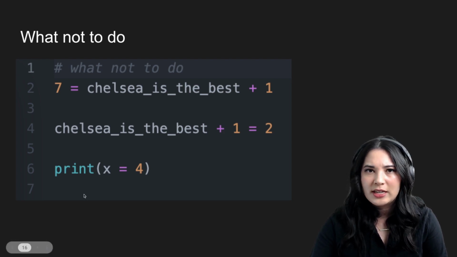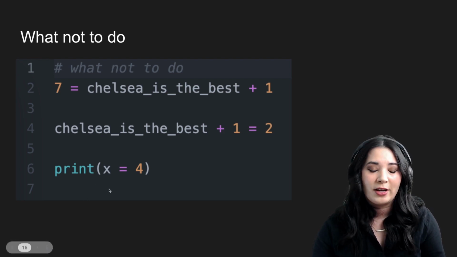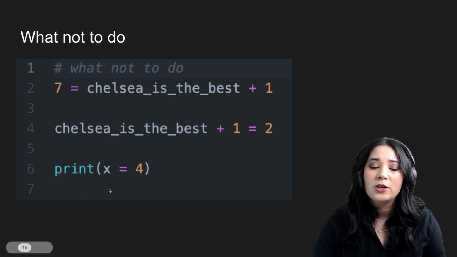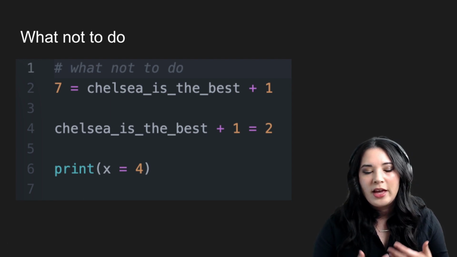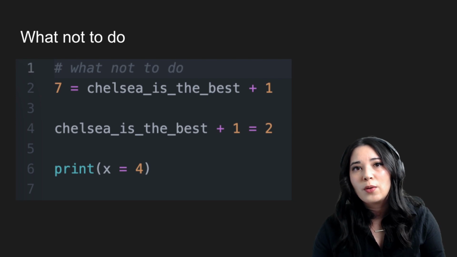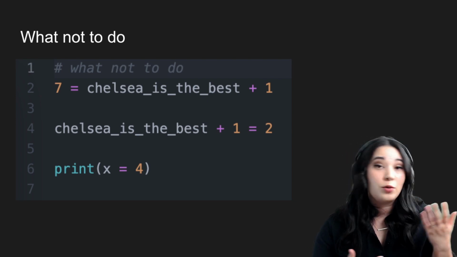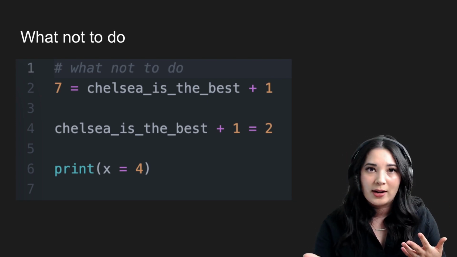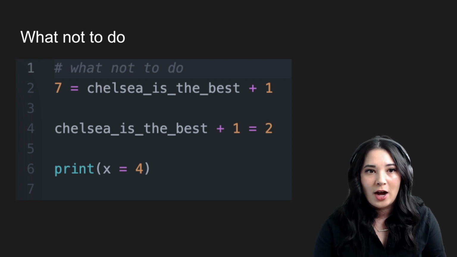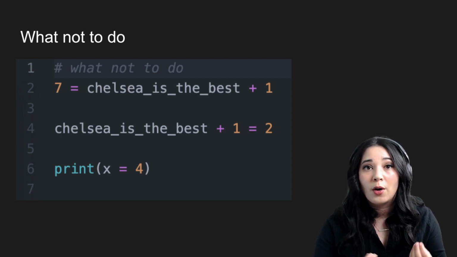And last but not least, don't try to assign variables inside another function, like a print statement. If we said print x equals 4, you may think that that's creating a variable called x and putting the number 4 in it, but it's not. So make sure that when you're creating variables, you have them on their own line.